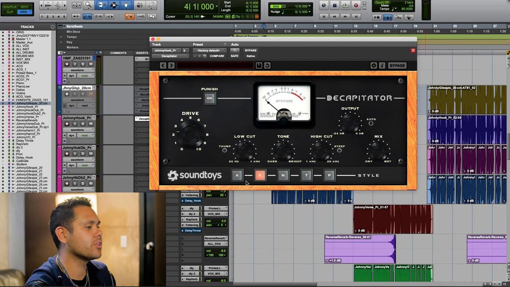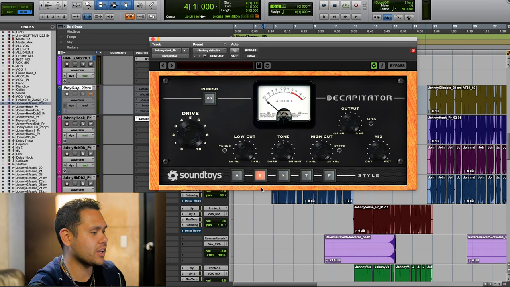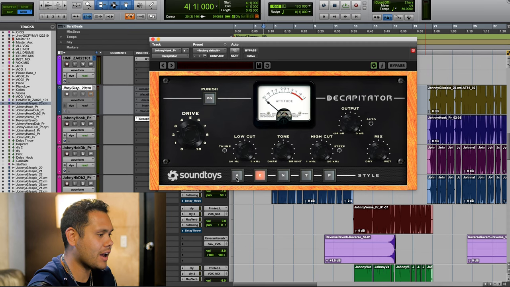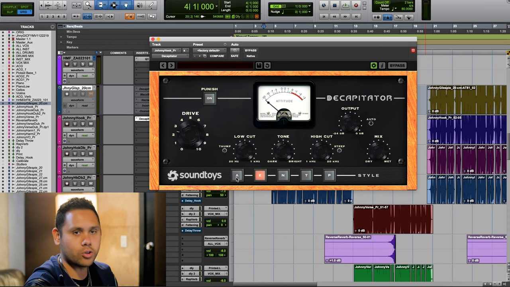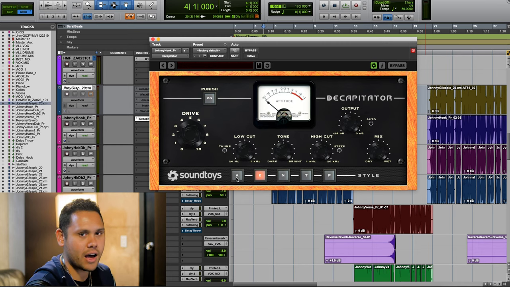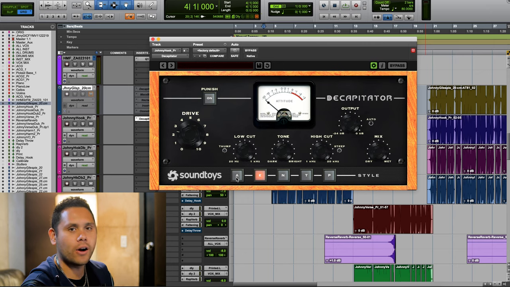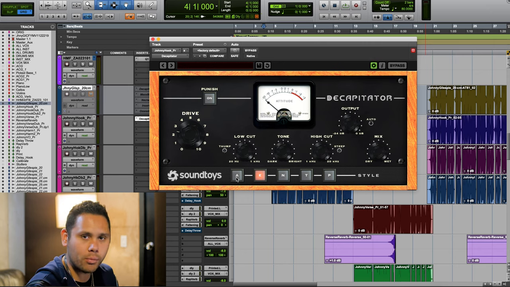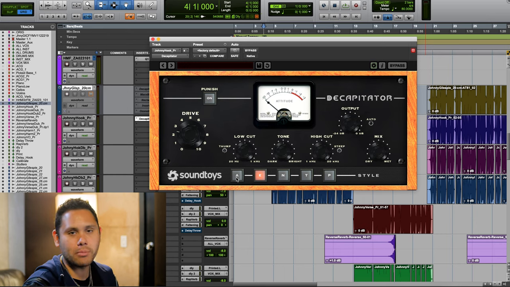Next, you have styles. So there are 5 styles in the Decapitator. A is for API, so this is API styled distortion algorithm. API is a very famous console making company that has a distinct tone. This was made in the 70s by an American console company called API. They're known for having very fast transient responses, being very warm and punchy. So that's kind of the API sound.